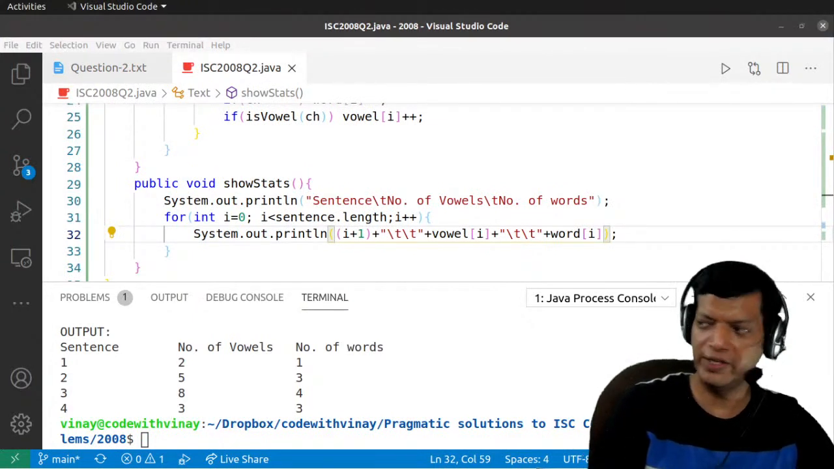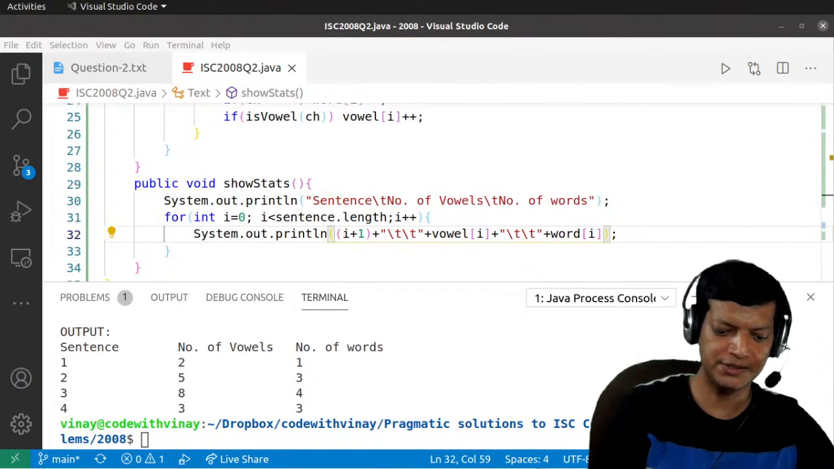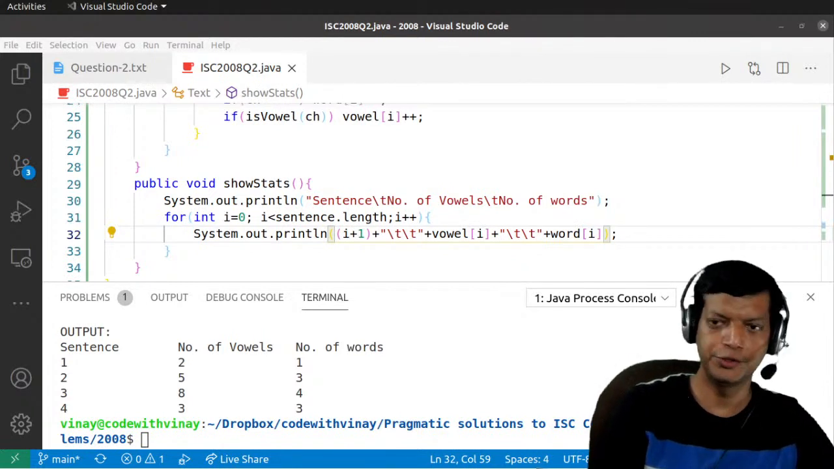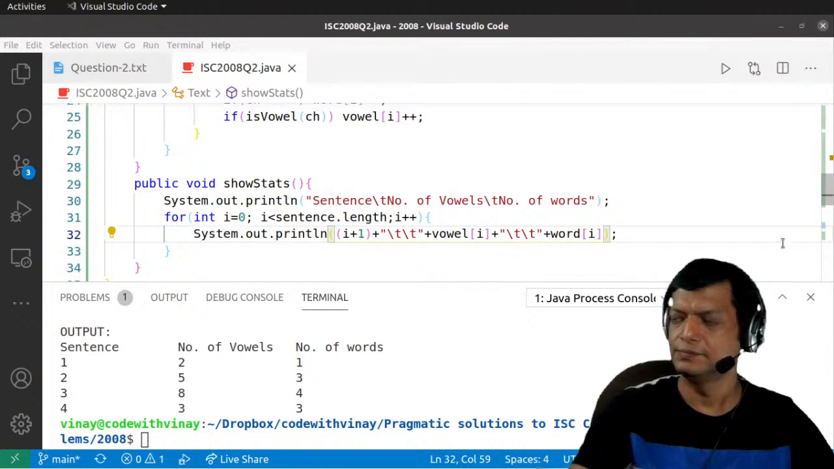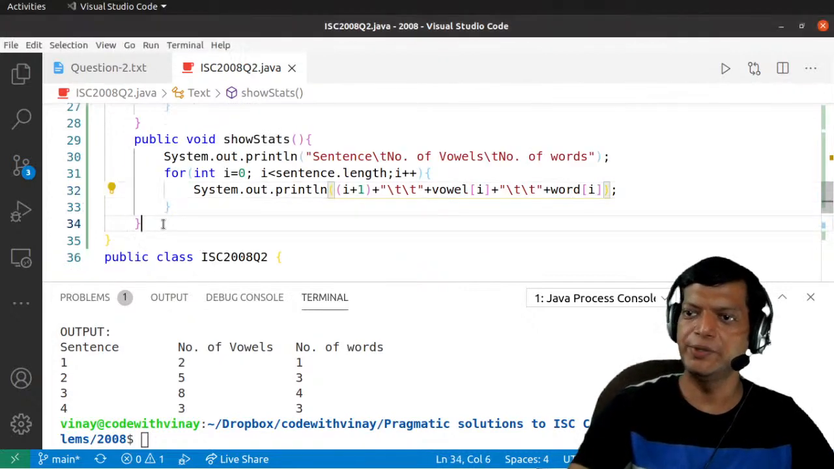Because it has to be called twice. So anything which is required multiple times, we should create a function for it. What do you say? Okay, so let's quickly have a repeat function.